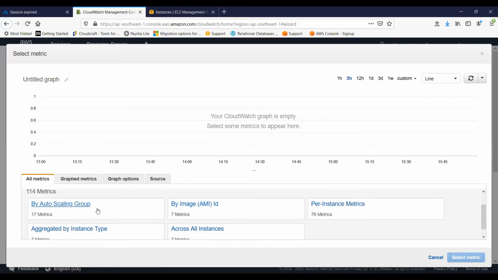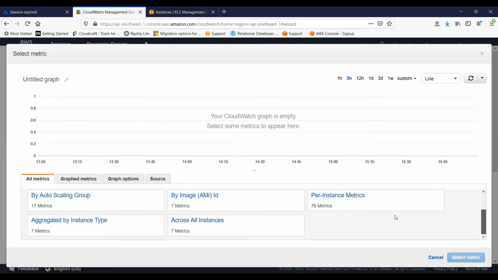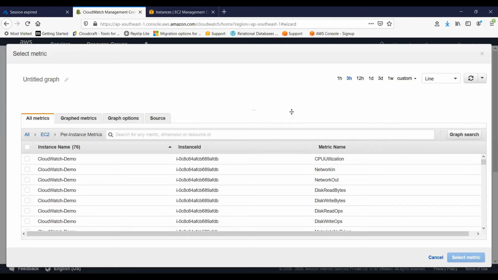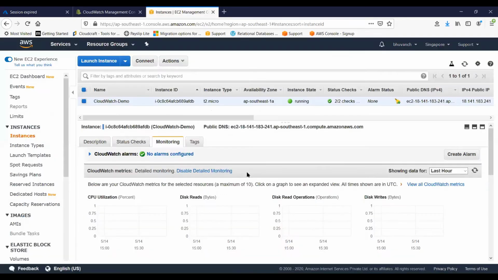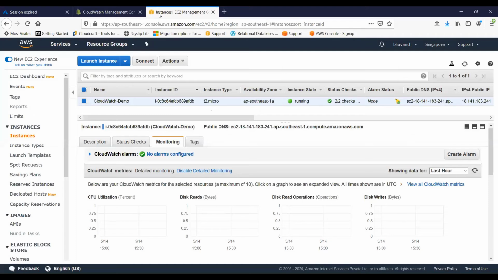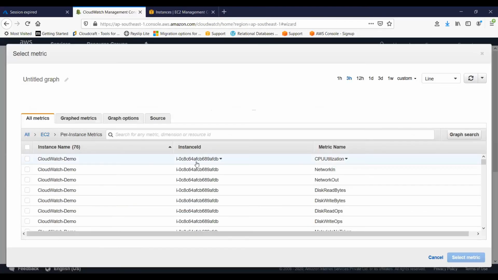We do not have an auto scaling group, not image ID. I'm going to choose per instance metrics, because that's where I can find CPU utilization. Okay, so this is where we need it. Let's go back and see what my instance ID is. It's 89 AFDB. So let's select the one which we have, 89 AFDB. Is it correct or not? You need to basically match your instance ID with this instance. Okay, so this is what we have.